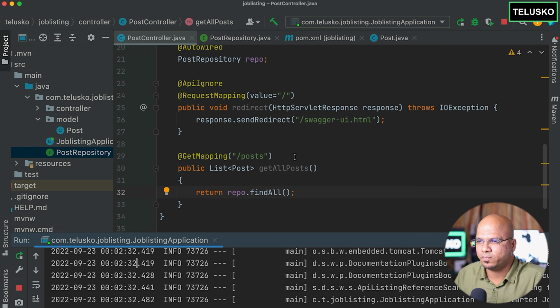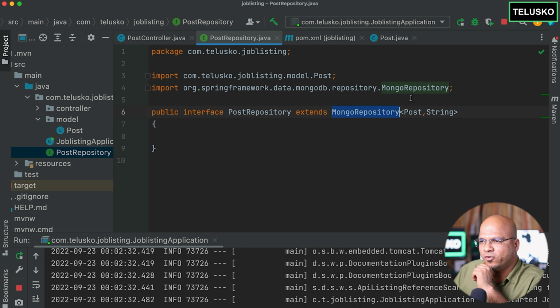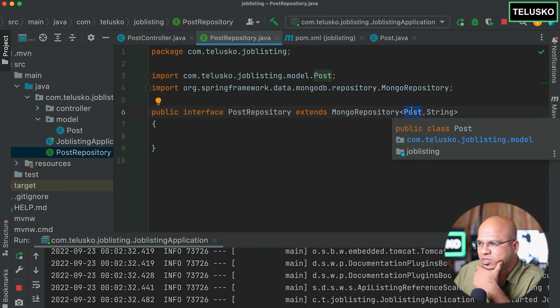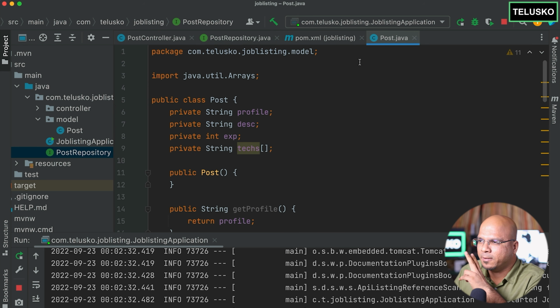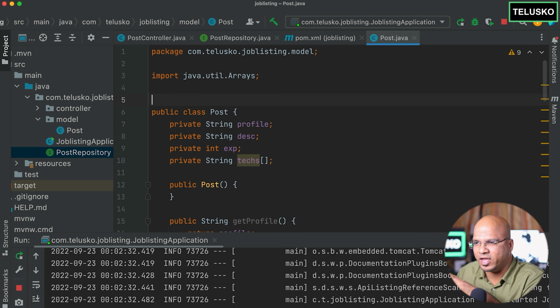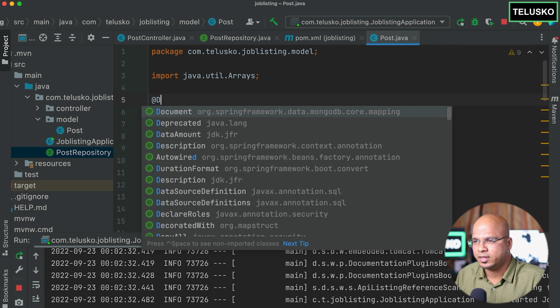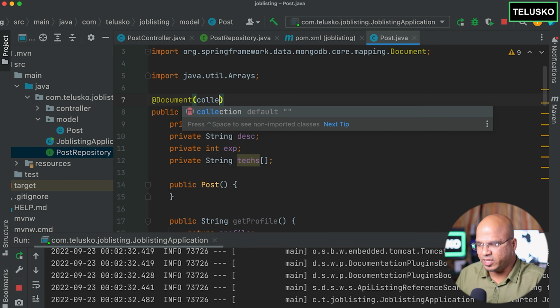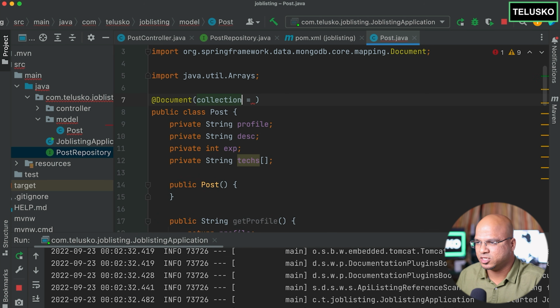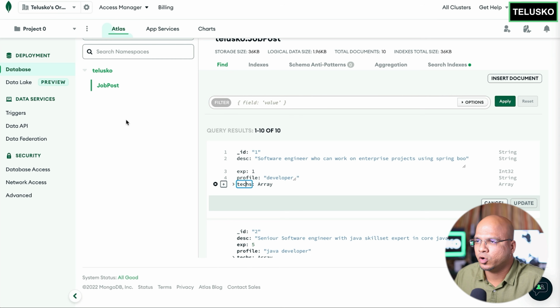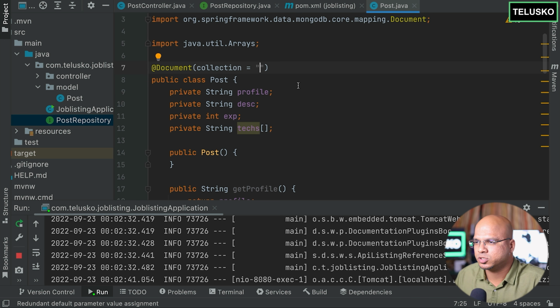So we're requesting for posts, and it is requesting for the post findAll. Okay, now what is missing? Remember when we go for the post repository, we have mentioned that there's a post, right? There should be mapping, but post is not aware of that. So what we have to do is we have to say @Document here, and we have to mention which collection this will map to. So what's my collection name? If I go back, it is jobPost. So we'll just come back here and say jobPost.